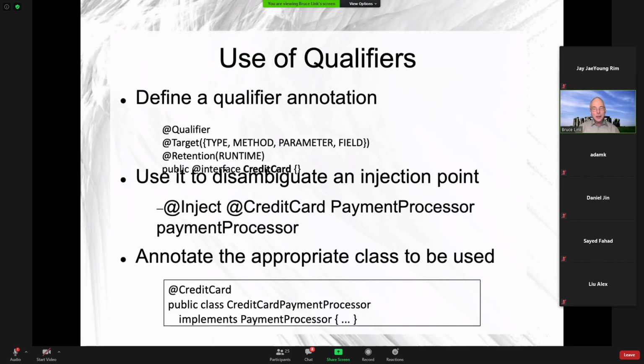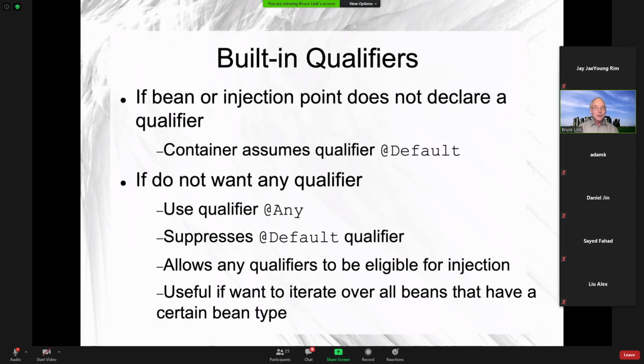This is all probably how useful this is not immediately apparent. That's okay. It will become more apparent over time. Okay, so that's the use of qualifiers.